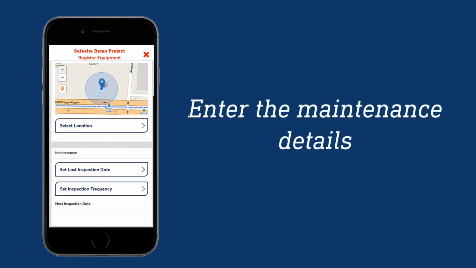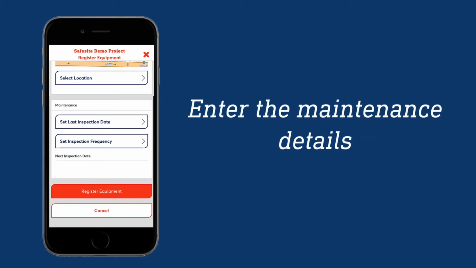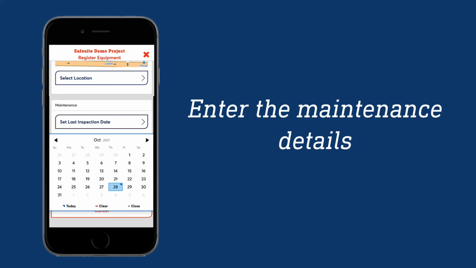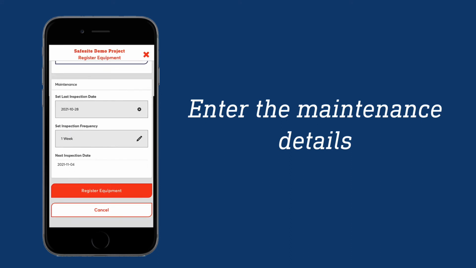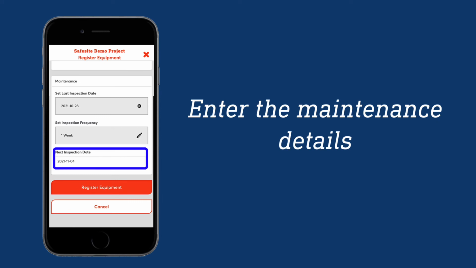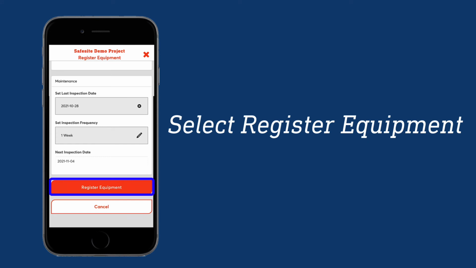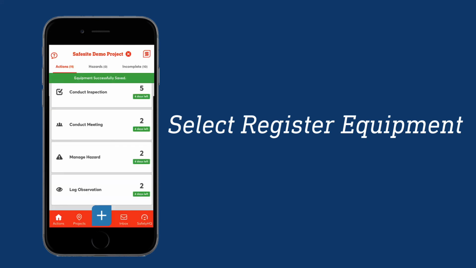Update the maintenance details by setting the last inspection date and the inspection frequency. Based on this information, the next inspection date will automatically be filled in. Select Register Equipment. Your equipment will now be added to your equipment list on that project.